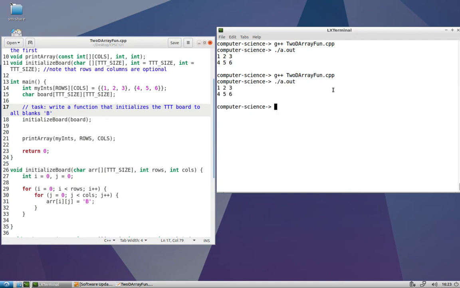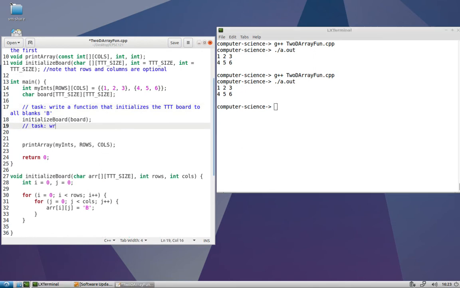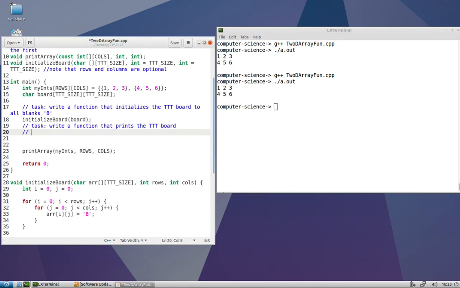Cool, so I run this. I don't have any output related to my tic-tac-toe board, but it looks like everything seems to run smoothly. So that brings us to our next task. Write a function that prints the tic-tac-toe board. And for good practice, go ahead and overload the print array function to do this. It'd be a good application of overloading.